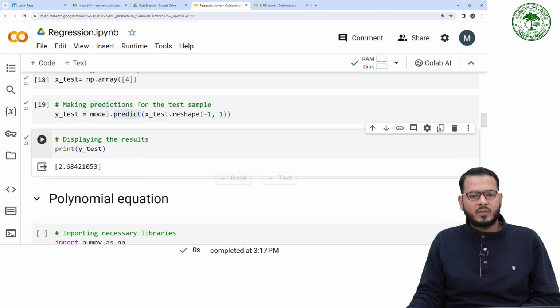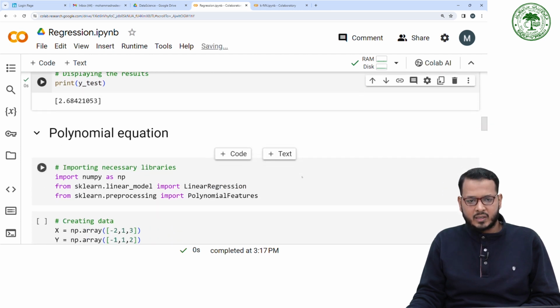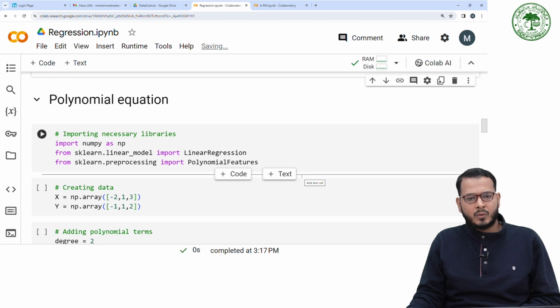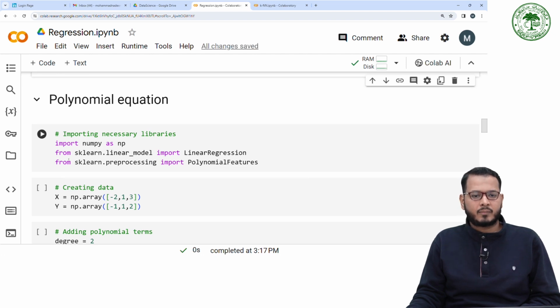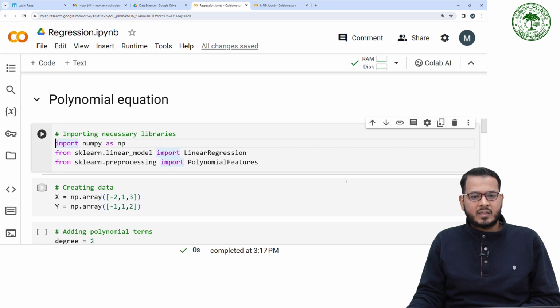Sometimes, however, we do not want to fit a simple regression line, but rather want to fit a polynomial equation. Let's see how we can do that. In this case, we have added one more functionality of sklearn library called polynomial features. This part helps us to create higher order polynomials of our independent variable x. So let's first import the library.